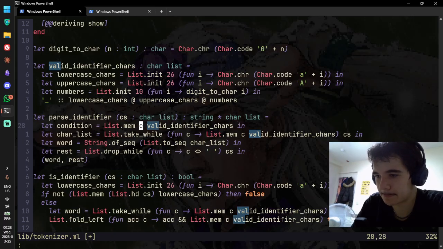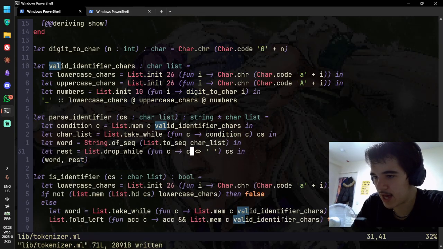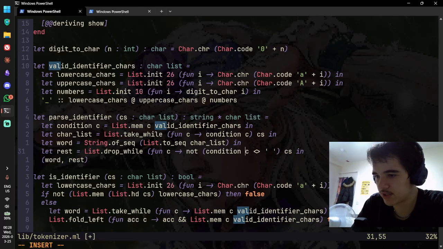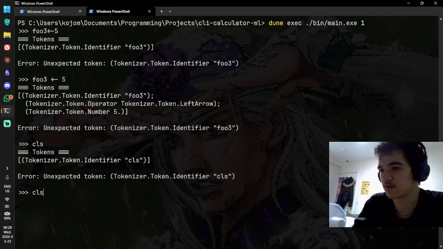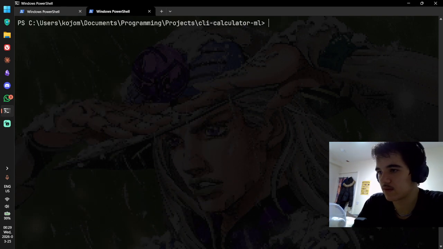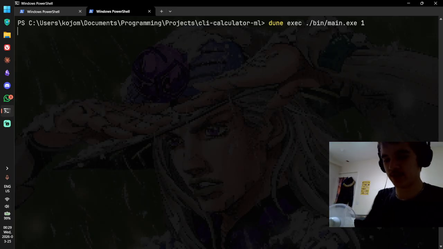Condition takes a C. Okay. So just condition C. Terrible naming convention, but I can revisit this later. And then not condition C. Yep. That should be fine. Oh yeah. So now it should work.